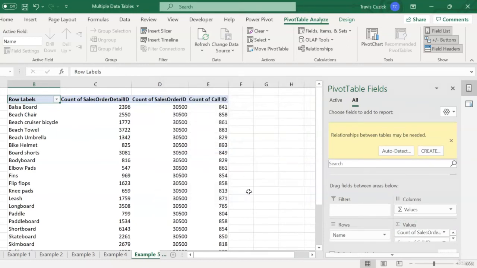Yuck. This is the same thing we saw in the last video, and for the same reason. So because there's no one-to-many relationship, either directly or indirectly, between the products table and the orders table, we're not able to filter on that count of sales order ID from the orders table by products. So you just end up with the grand total, basically the number of rows in the table, for every single row in our pivot.